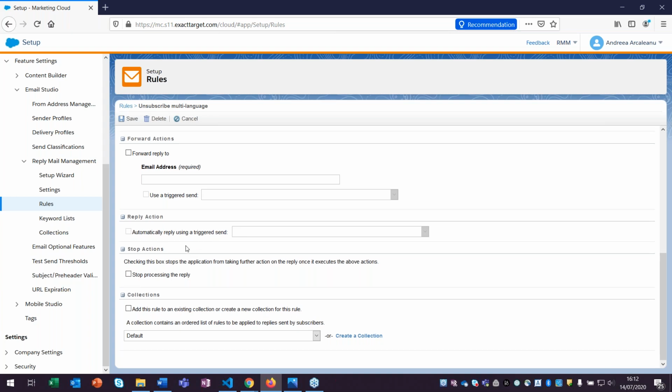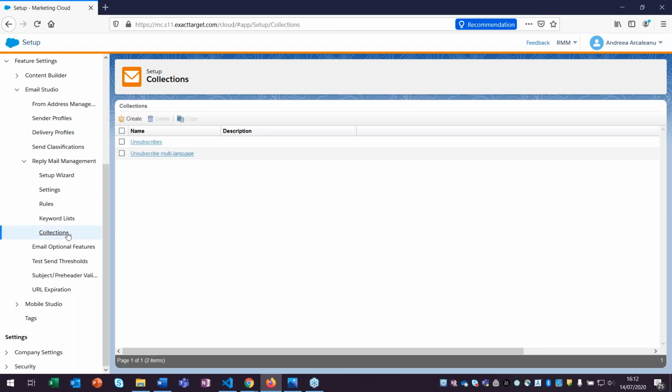Apart from the actions, you can also have stop actions, which will say what happens with the email or with the subscriber after the rules were applied. And you can finally add it to collections. And collections are no more than a multitude of rules and keyword lists together. That will be for the differences of the two.